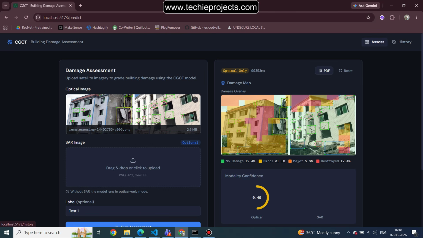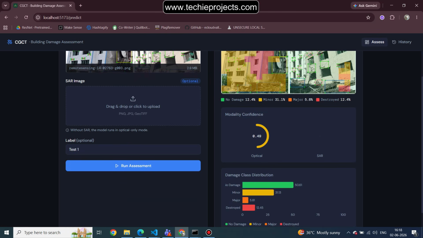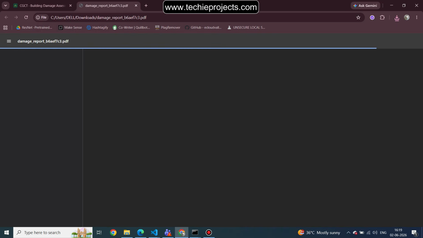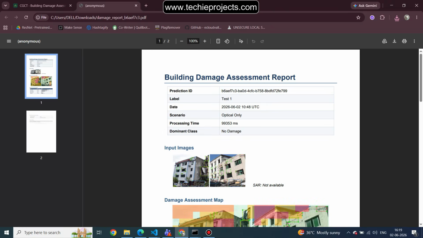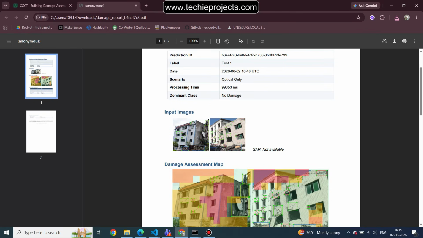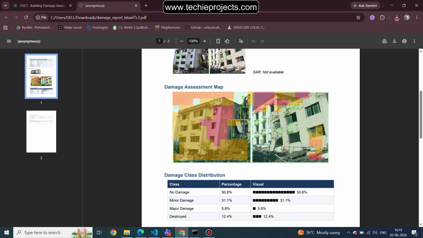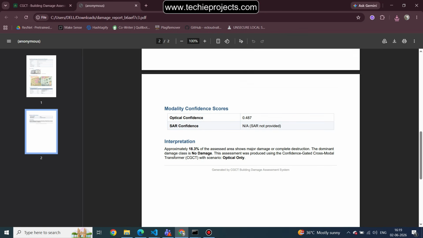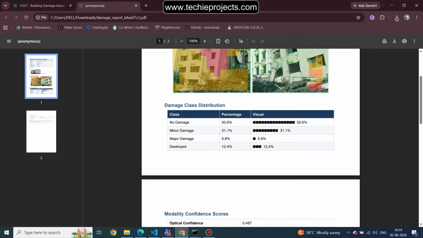You can upload any input image and it will identify that particular damaged part. And you can also download that particular file. So let's open it. We have downloaded the building assessment report, and you can check the input images, the damage assessment map, confidence score, and interpretation. So this is the complete project.